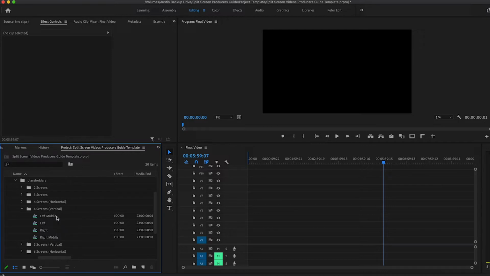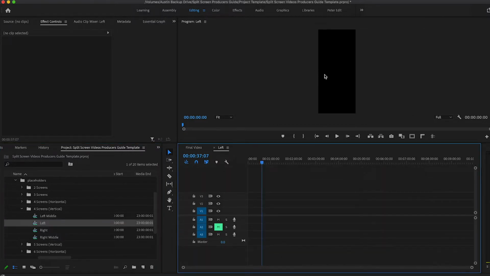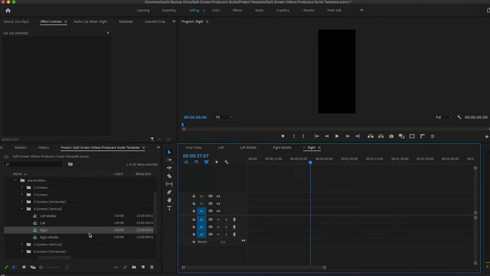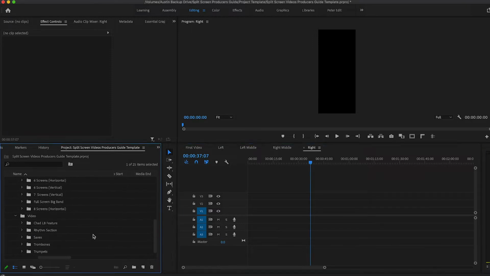So I'm just going to open these up. I have my left, that's going to be on the far left, our left middle going to be right next to that, our right middle just off to the right of center, and then our far right video placeholder. So I think what we're going to do is maybe let's do some trumpets. No, let's do some trombones. So for our trombones, we have all of our trombone videos here.